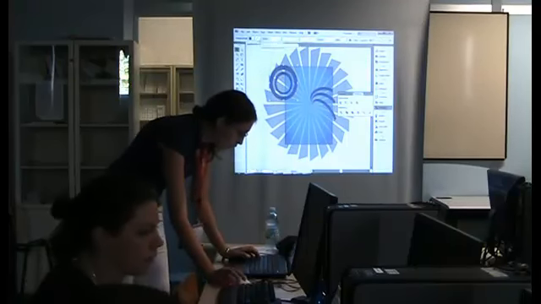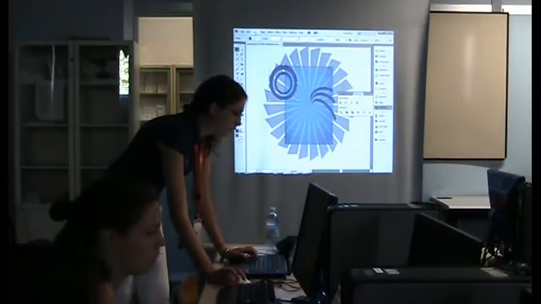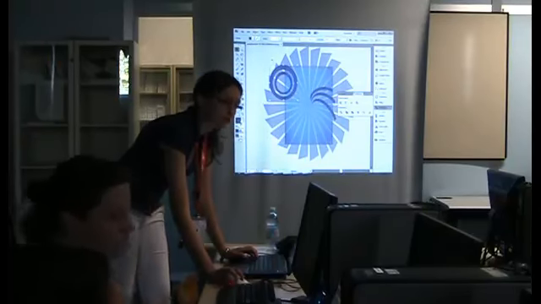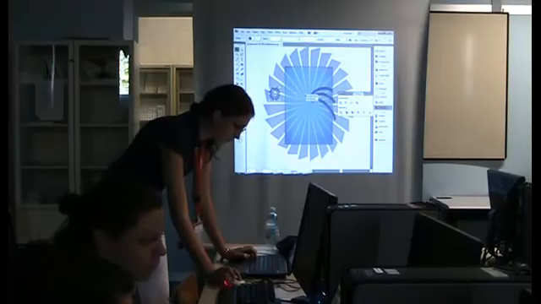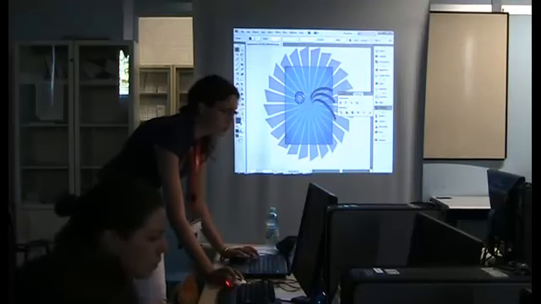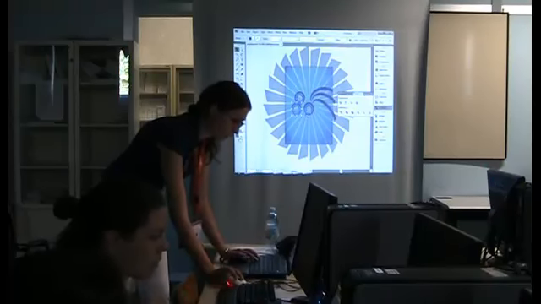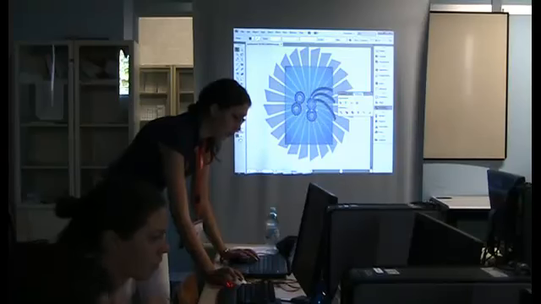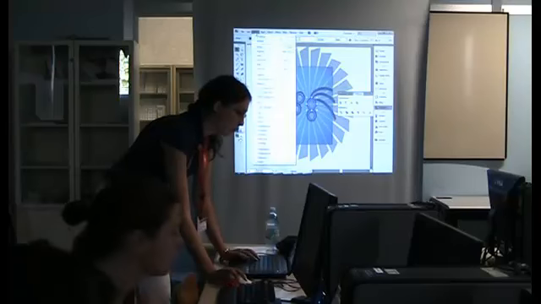So now select both of these donuts and group them by Object, Group, and resize them so they're smaller. Okay. And just make a couple more. Control-C, Control-V. We want to make this vectorial. How do you group them? Object, Group.